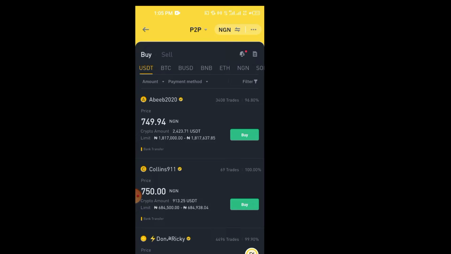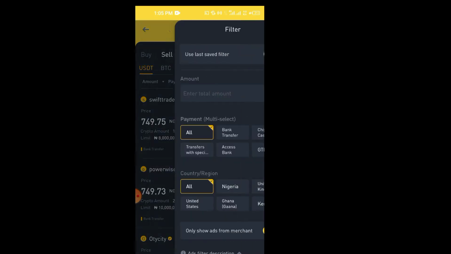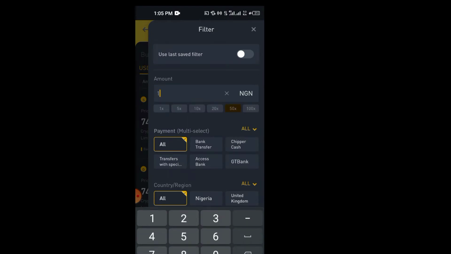Now when it comes to selling, if the person is selling, you also check the rate. How much are they selling? Let's say they say they are selling $100, so just type 37,000.